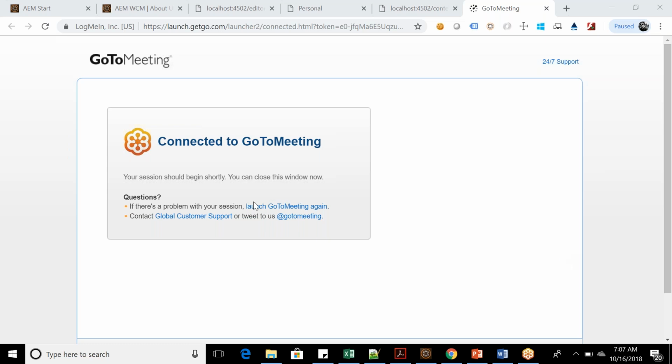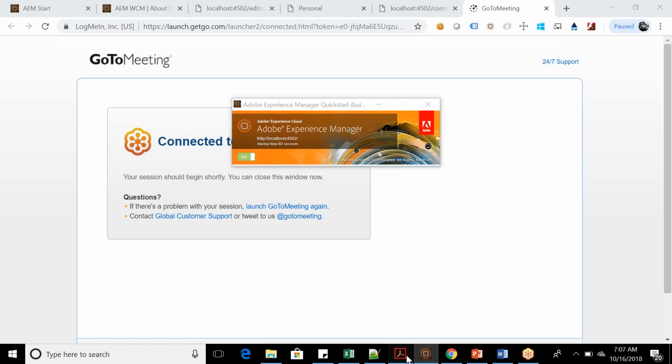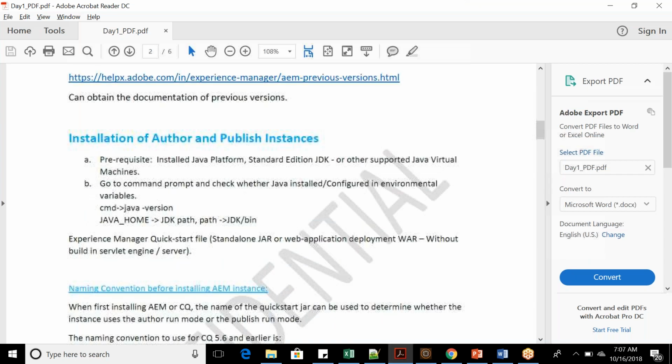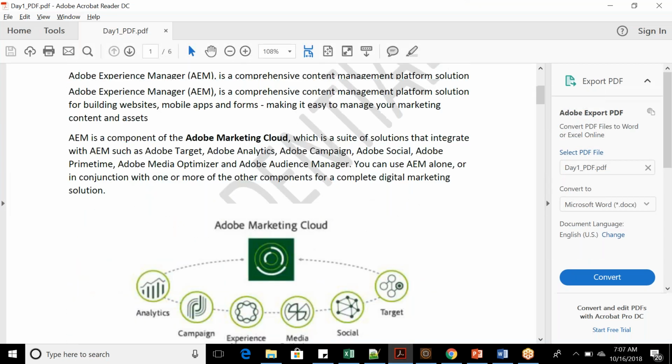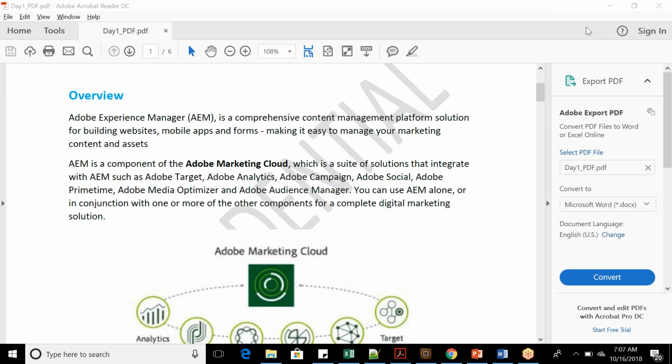Let me show you one which I prepared and we'll go. As I mentioned, AEM is a product of Adobe Experience. There are many reasons we should choose AEM in comparison to other CMS available in the market. The main reason is that it is very fast. It is overall 20% faster in comparison to other CMSs.